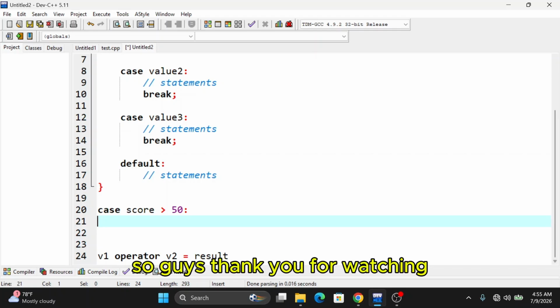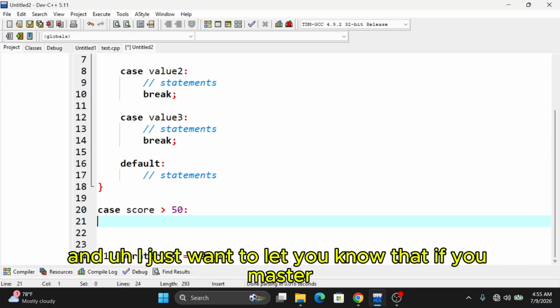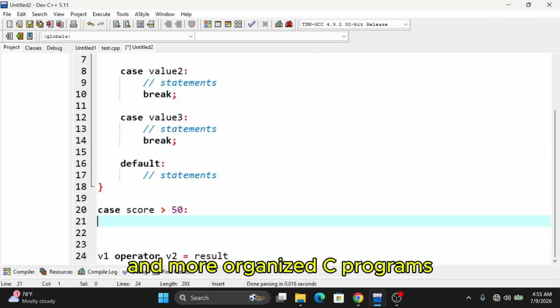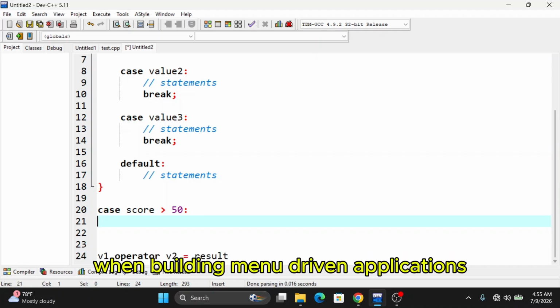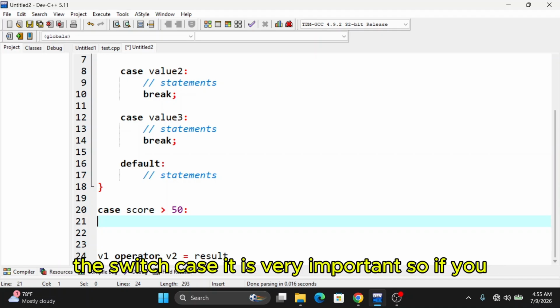So guys, thank you for watching. And I just want to let you know that if you master the switch statement, it will help you to write cleaner and more organized C programs when building menu-driven applications. So if you are building a menu-driven application, the switch case is very important.